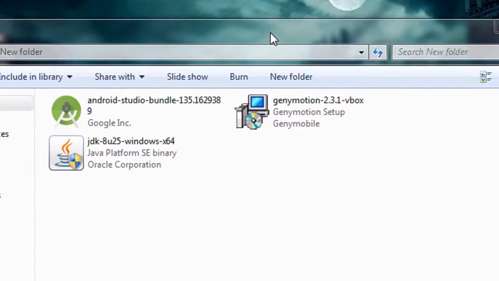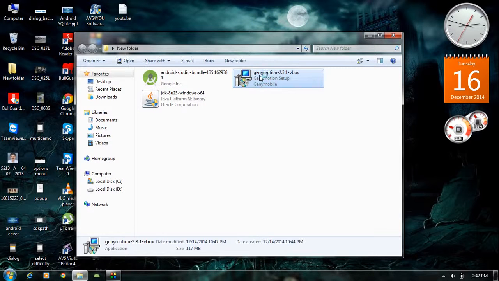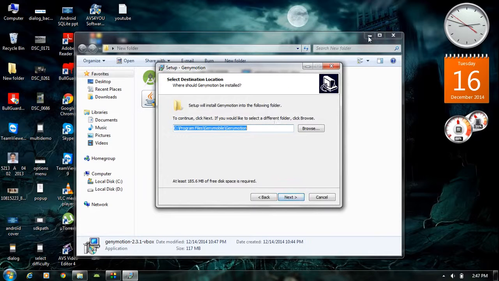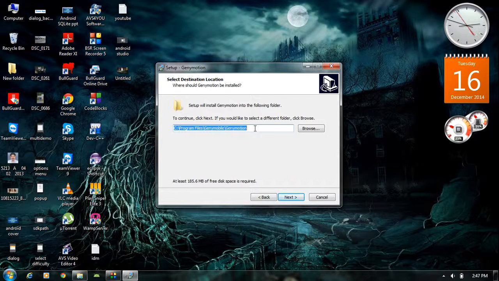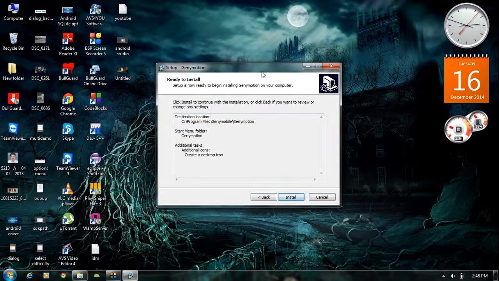Okay, now here we got the Genymotion installer. So now I am going to install Genymotion. So double click the Genymotion installer icon. Run this one. Click OK, click next, and this is the Genymotion installation path, and click next. Again this is the name provided on the startup menu, and click next. Now create a desktop icon, again click next. Now click install.